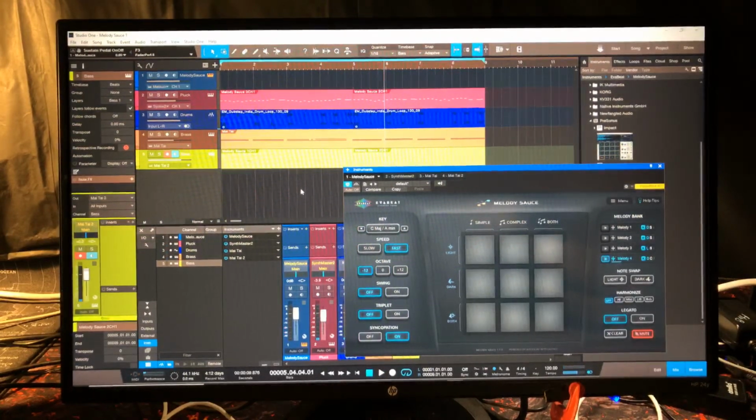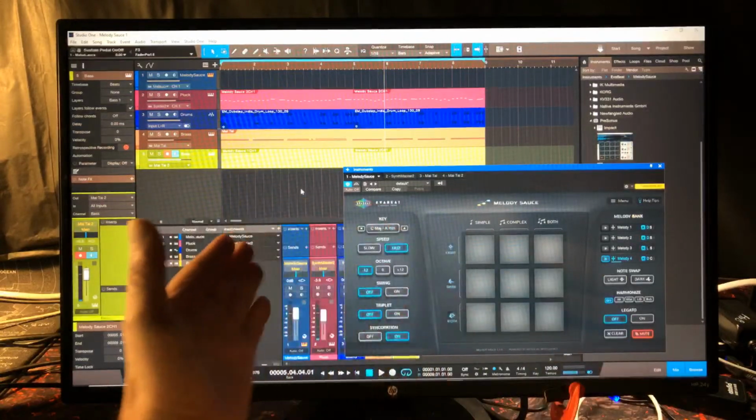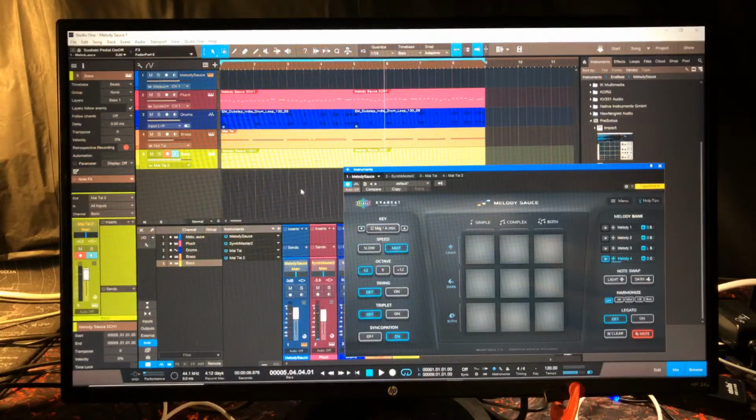Hello everybody, welcome to the sound test room. Today we are taking a look at Melody Source, which is a VST.